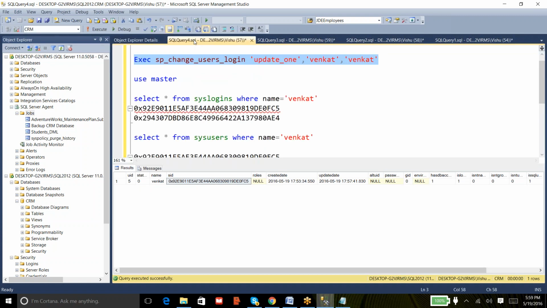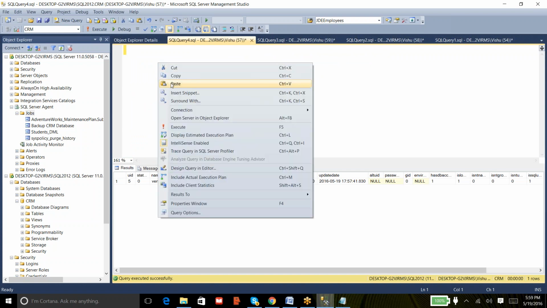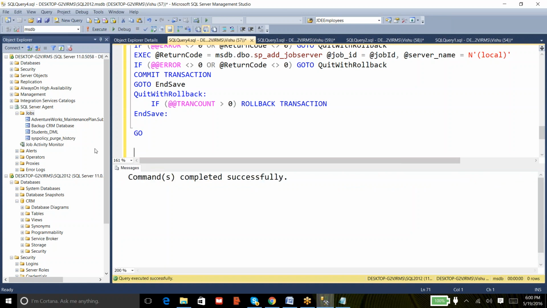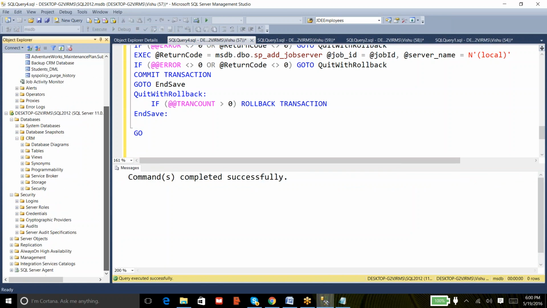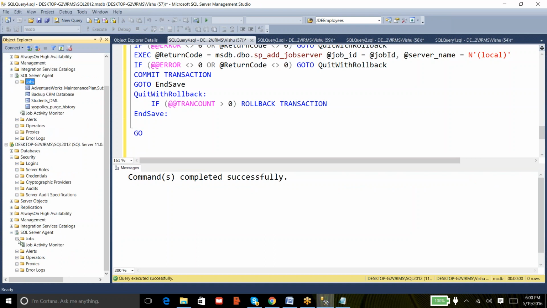So I can go to the destination. So this is the destination. I remove all these things and I just right click and paste it, because I have already scripted out everything into the clipboard. So you just need to execute the script, and you can now go back to your destination instance and go to the jobs and check. The job will be created, the backup CRM database.